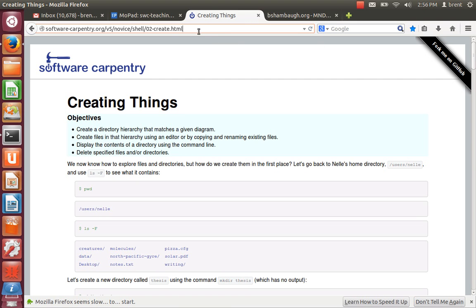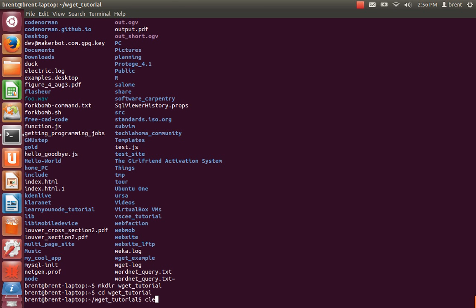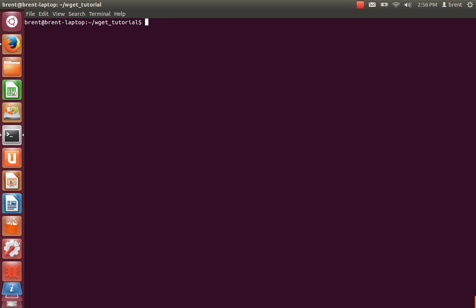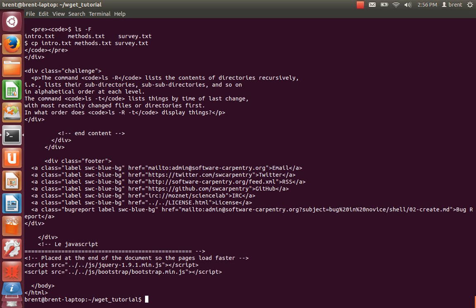And without further ado, we want to download the URL of this website. We can open up a terminal, and then type wget and paste in the URL. And see, we actually have the file. I can cat that to the screen, and you see all the HTML.